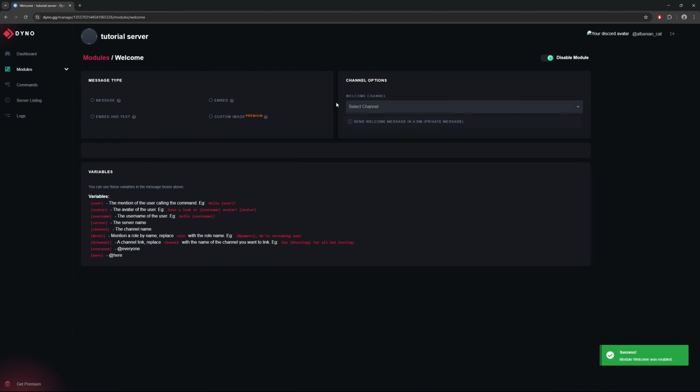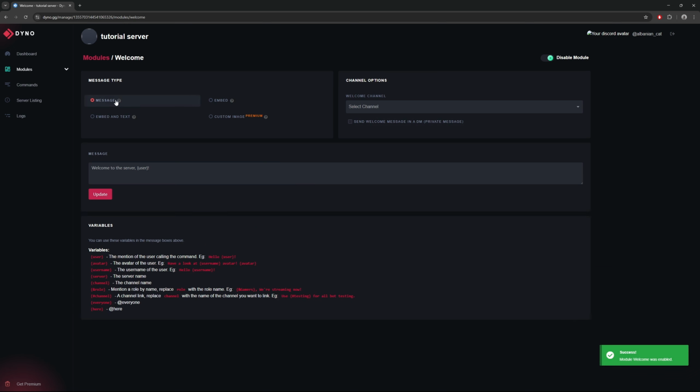Then once you've done that, you're just going to search for welcome, enable it, go to settings, then go into message and type in your welcome message, the one that is going to be sent once a user joins. Here you have variables, so you can choose what person or role to tag, or a server or a channel.